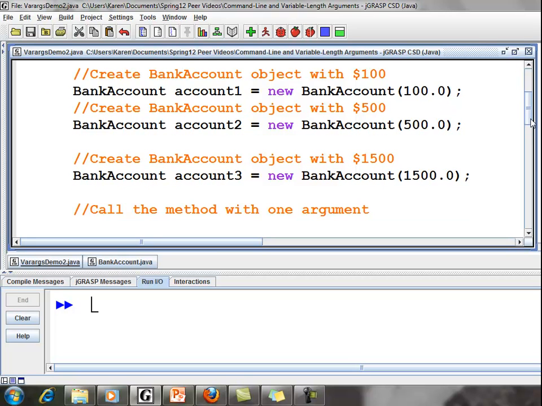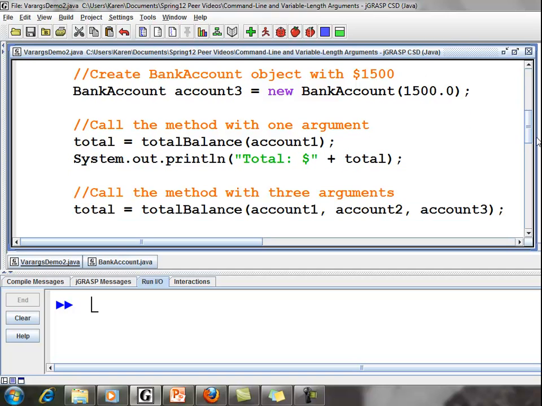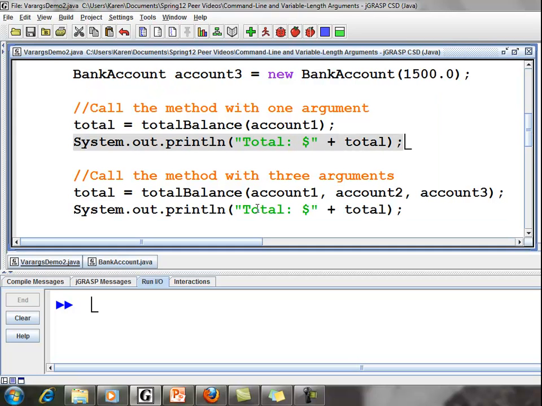Once I've created the 3 objects with the 3 different amounts, I'm first going to call the totalBalance method and pass to it just one account, account1. I'm going to store the total balance into our variable total. Then I'm going to print out total. Next, I call the same method, total equals totalBalance, and this time I'm going to pass 3 arguments to it. Notice how the same method was used to pass just one bank account object here and all 3 here.